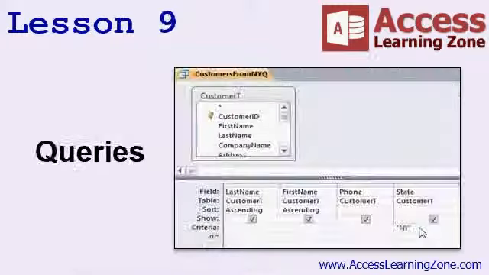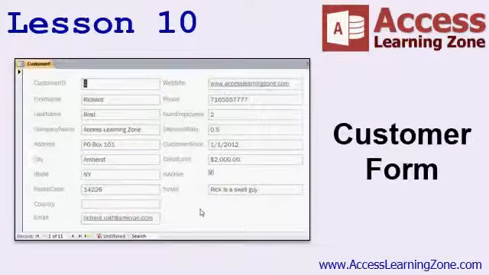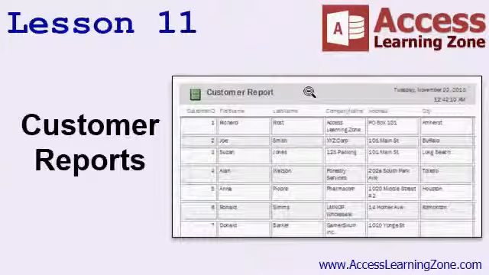In Lesson 9, we're going to learn how to build queries, which allow us to see the data in tables in different ways. We'll learn how to sort on multiple fields and apply a criteria to our queries. In Lesson 10, we're going to build a customer form so we can present our end user with a nice, friendly interface for working with data. In Lesson 11, we'll build a couple of different customer reports including mailing labels.